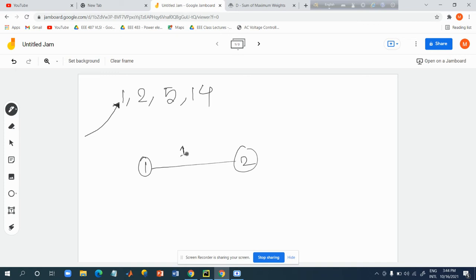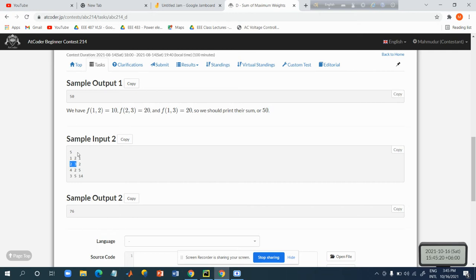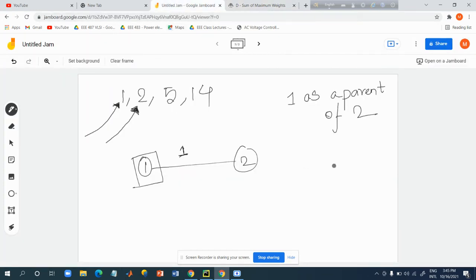Now what we will do is make 1 a parent of 2. You can also make 2 a parent of 1, it's all your wish, but I am making 1 a parent of 2, right? So that's it. Then we will go to the second edge, which is connecting 2 and 3, right? So what's happening here?